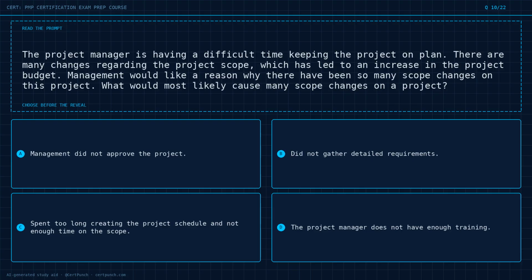Question 10 of 22. The project manager is having a difficult time keeping the project on plan. There are many changes regarding the project scope, which has led to an increase in the project budget. Management would like a reason why there have been so many scope changes on this project. What would most likely cause many scope changes on a project?